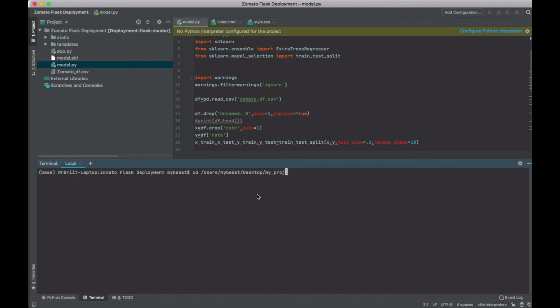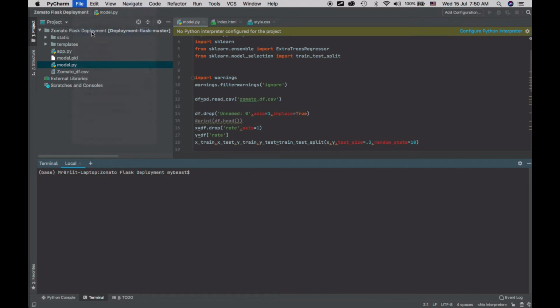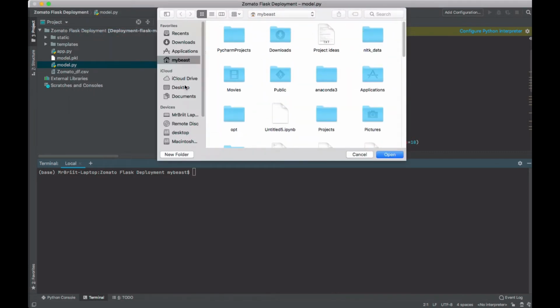Or if I don't want to do it like that, like I showed you, you can also click on file up here and then click on open, and then it will open for you.